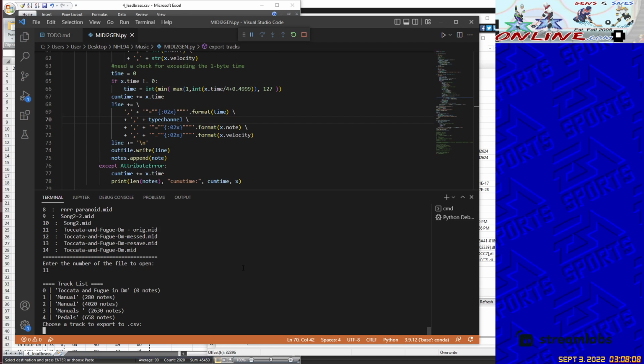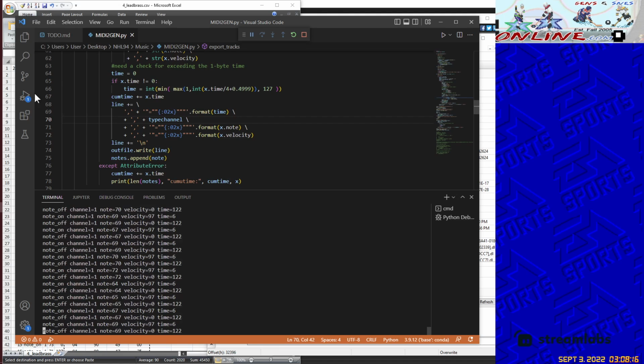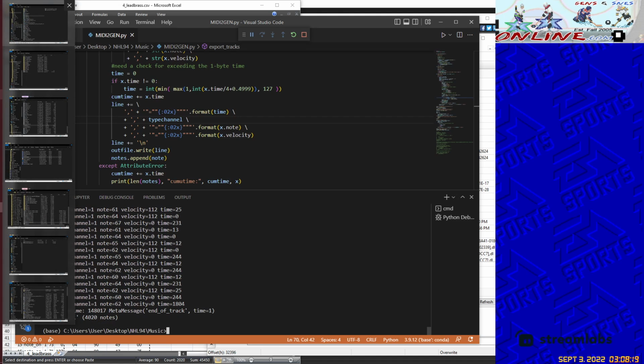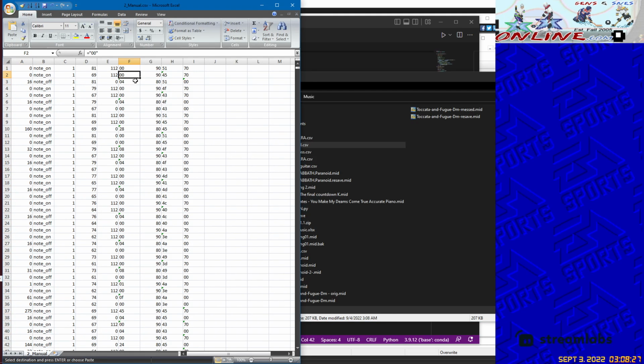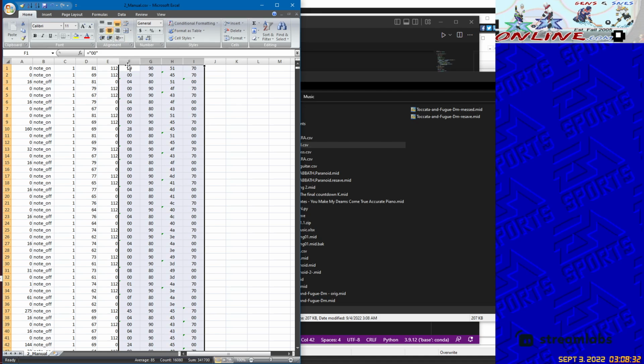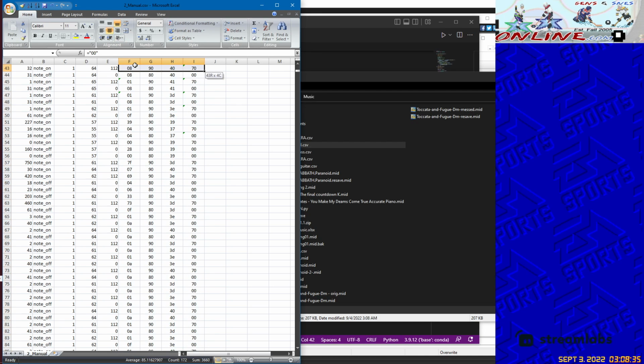So I'm going to pick the track with the most notes, which is probably the best one. So number 2. It was called manual for some reason. This one has no delay at the start, so you see 0, 0 here in the F column. I'll grab those, page down to get around 2,000 bytes worth. So 2,000.